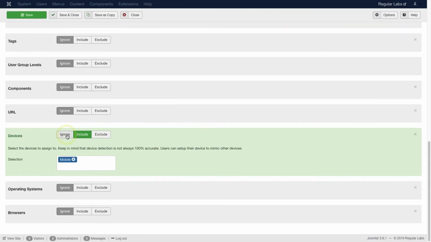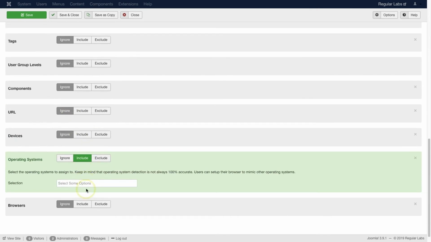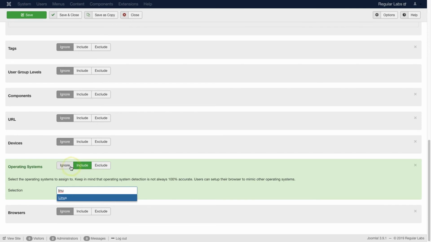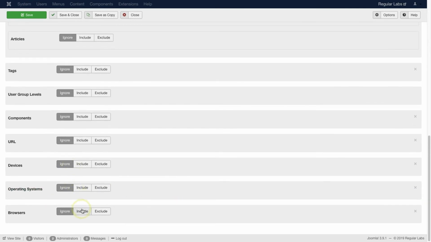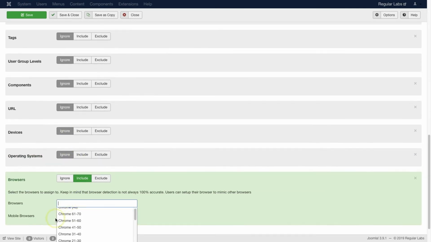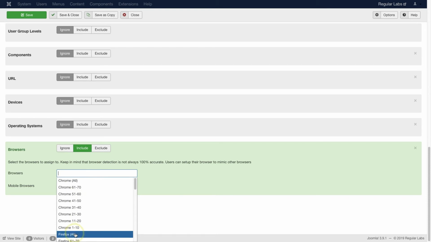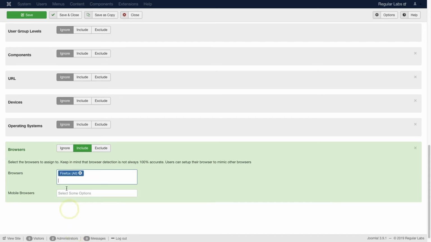Advanced Template Manager can also recognize what operating system the visitor is using. So we could, for example, use a template only for visitors on Windows, a different template for Mac users, and another template for Linux. The last assignment in the free version of Advanced Template Manager is browsers. So we can use a template depending on whether the visitor is using a certain version of Chrome, Firefox, or other browsers. For example, let's set the template to only be used on Firefox.